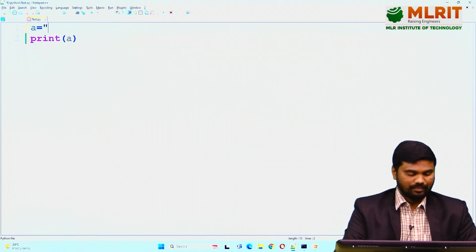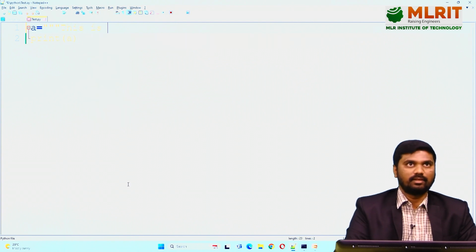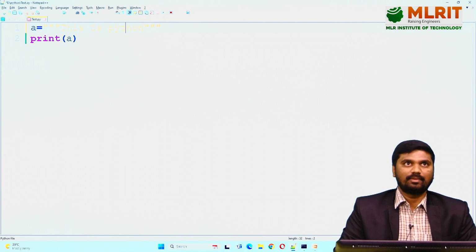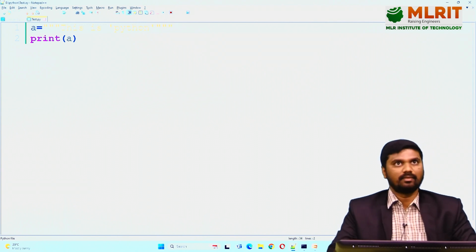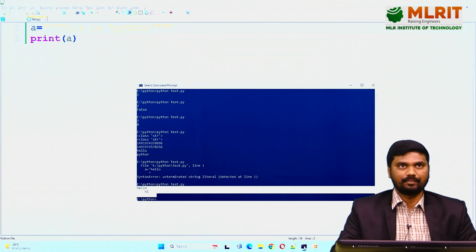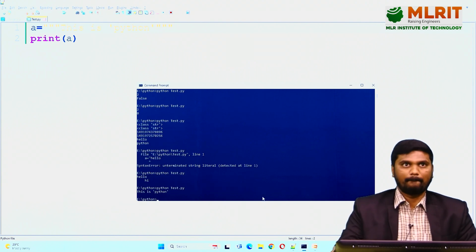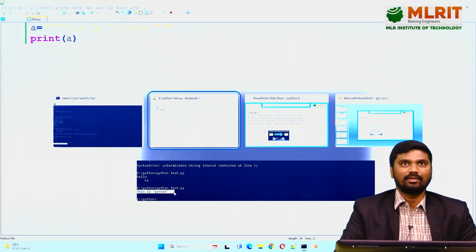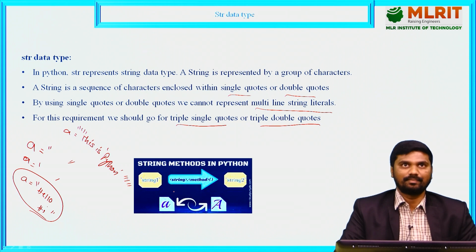Now see one example. A equals, this is Python, but I need to represent this Python in single quotation in the output. Now see, print A. What happens? See, this is 'Python'. So in this way we can use triple single quotes and triple double quotes.